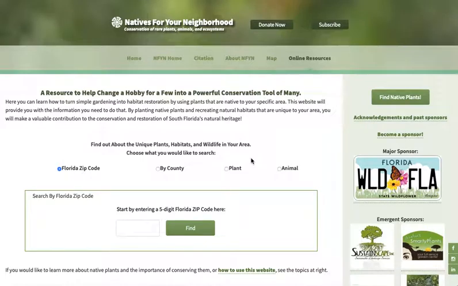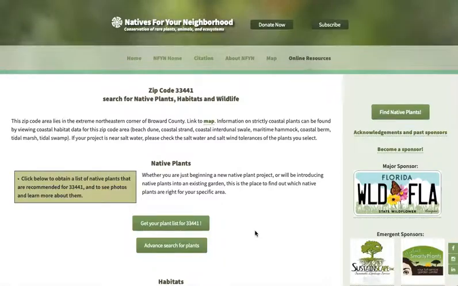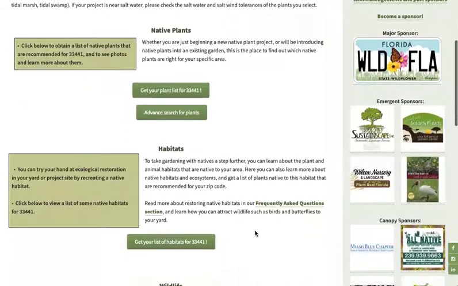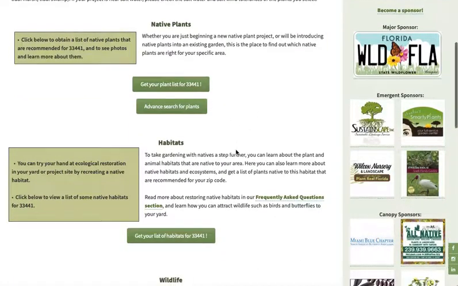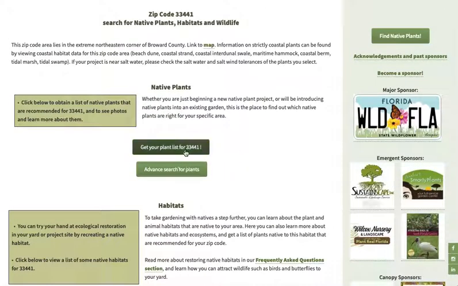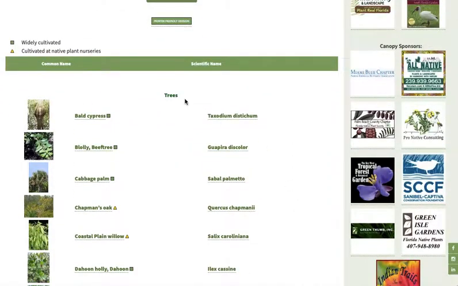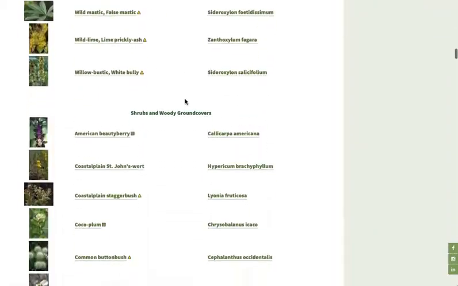Once you're here, tip number 1 is to simply put in your 5-digit zip code in a box right here. Click Find and you will get various lists specific to your zip code, a list of plants, habitats, and wildlife. So tip number 1 is to just look at the plant list for your zip code. We have it organized by plant type, so trees, shrubs and woody ground covers, and so on.